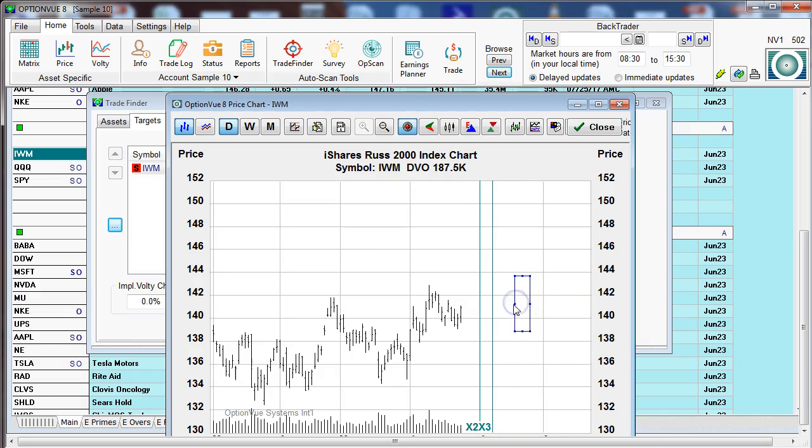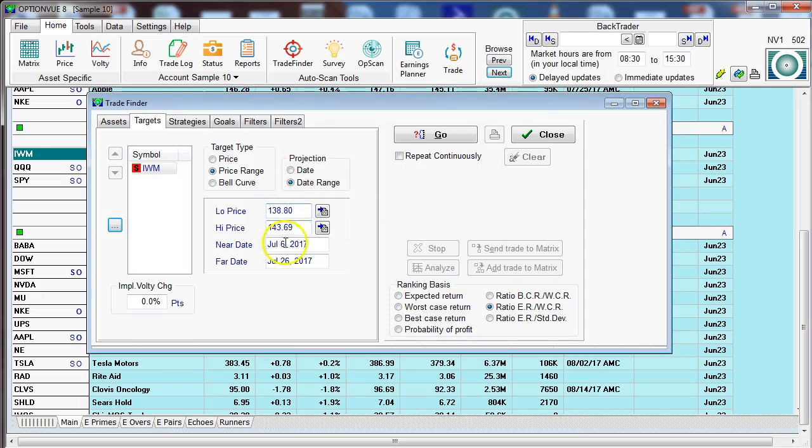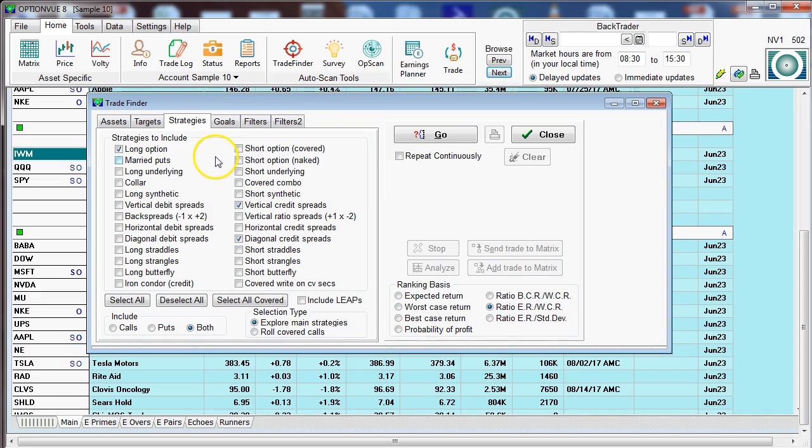All right. Perfect. Something like that. Okay. Now, when I close this, that target box got loaded up right here in terms of the price and the dates. Next, I'll go to Strategies to exploit that target box, that prediction, so to speak.